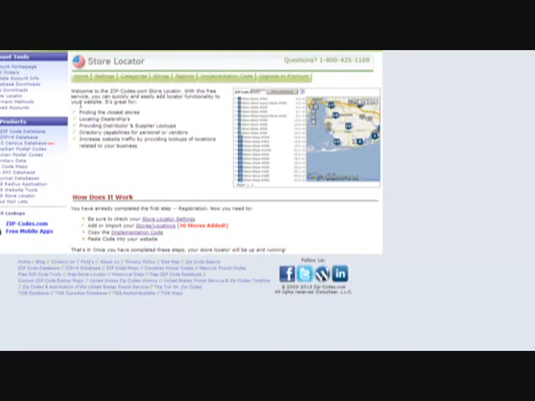They're giving you examples of what you could use this for: finding closest stores, locating dealerships, providing distributor and supplies lookups, directory capabilities of personnel, and of course increasing website traffic by providing lookups, which is organizing and showing places. So you see here it tells me right away 30 stores added. So I can go on forever talking about this and how this works.